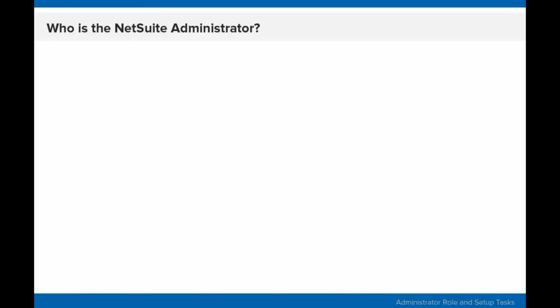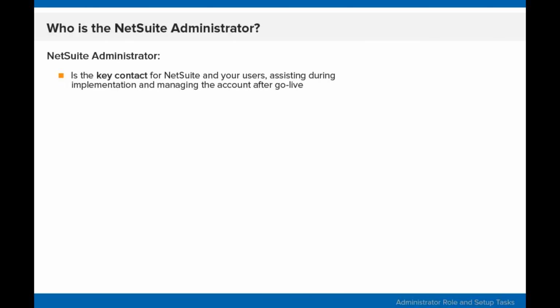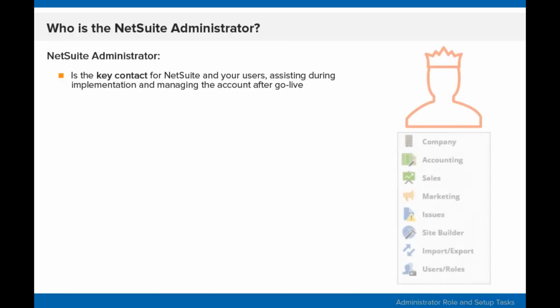Who is the NetSuite Administrator? The NetSuite Administrator is the primary contact for NetSuite communications. Administrators receive notifications directly from NetSuite. Your users consider you as their key contact. When your company went through implementation, the administrator was assigned the implementation task or setup of the NetSuite application. As the current administrator, you manage the ongoing maintenance of the NetSuite application.